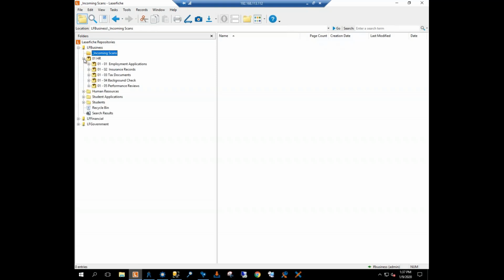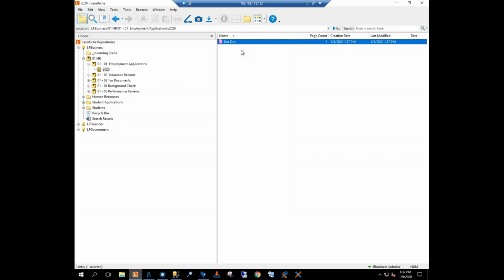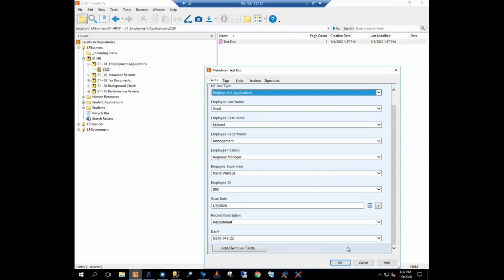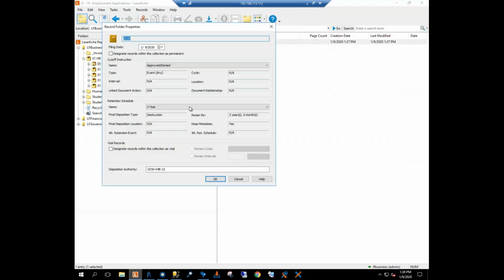So if that's the case, what we should see is that it found the employment applications record series, and then it also went into a year folder, and then we have our documents. And so we can go ahead and look at the metadata on that. We can see all the information there. We can see that it found the DAN number and filed it correctly. We can also see that the folder it filed into is going to have all of the same information regarding the DAN number, the retention schedule, and then the cutoff instruction.